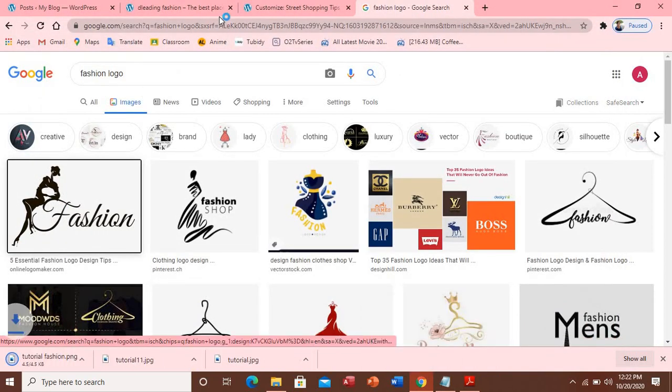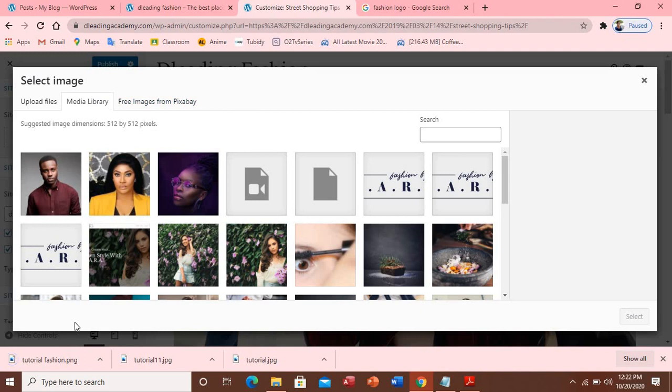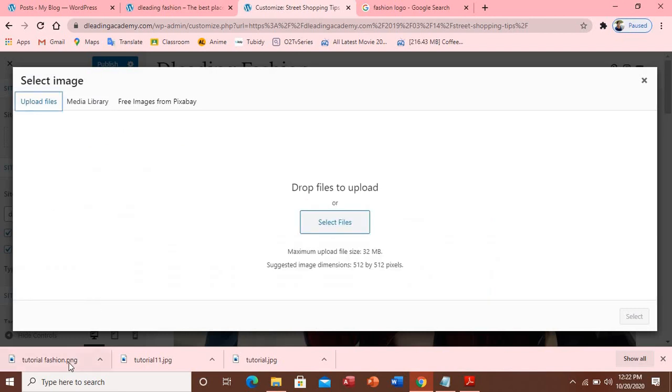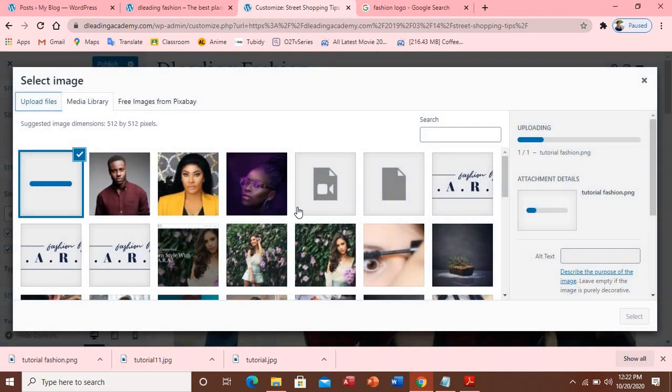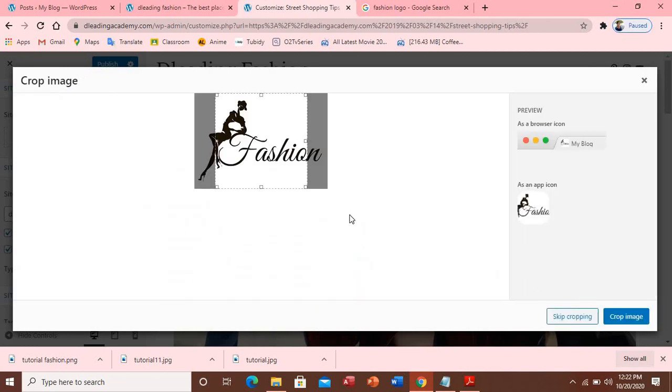So let me go to the customize, and let me just drag it. It's downloading. Okay, let me drag it. Let me upload and drag it, because if I don't click on upload, it may not work. So this is it, and let me select. Do I want to crop it? Skip cropping.